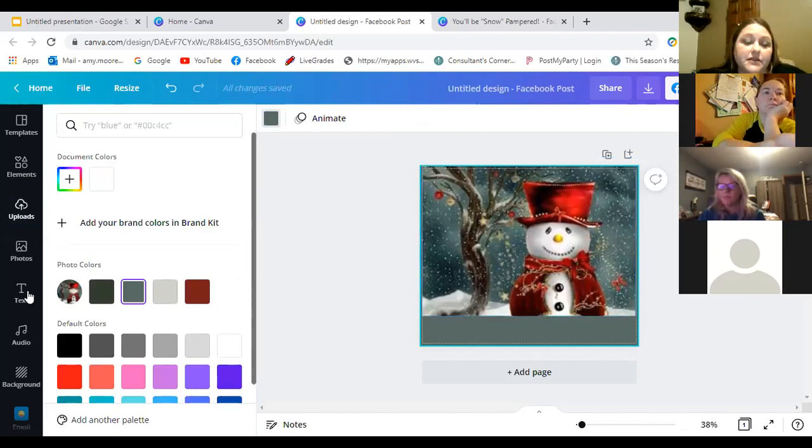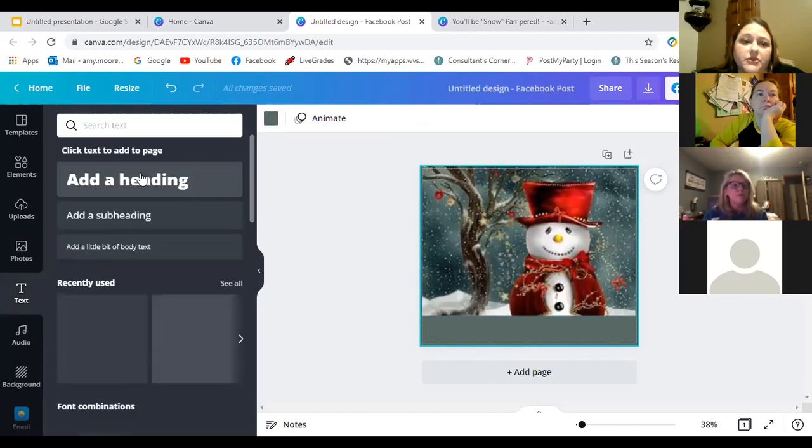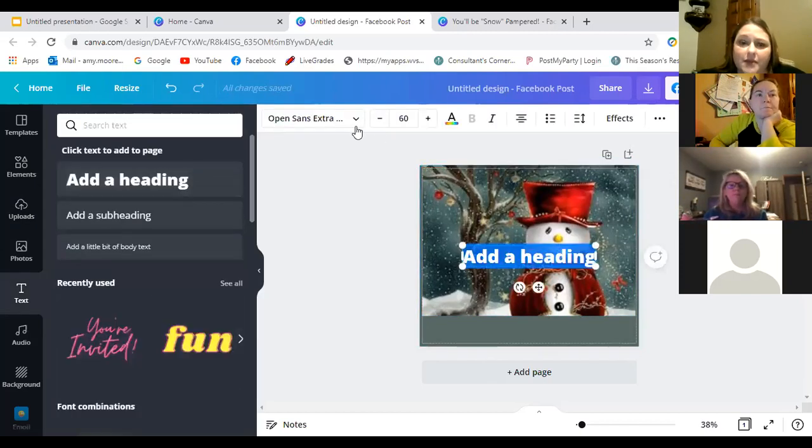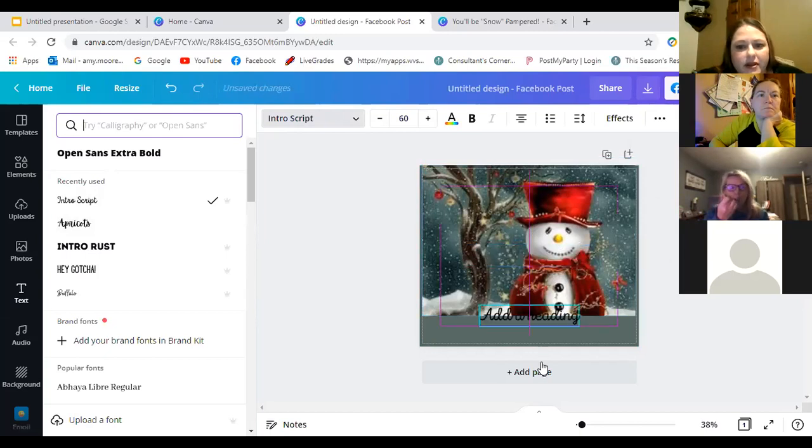And then for text, you just go to text. Whenever I'm doing a big one, I always add a heading. It comes up over here. I don't like that big blocky one. I liked script. I'm going to put that there. I'm going to drag it. See this little draggy bar? Put it down here.